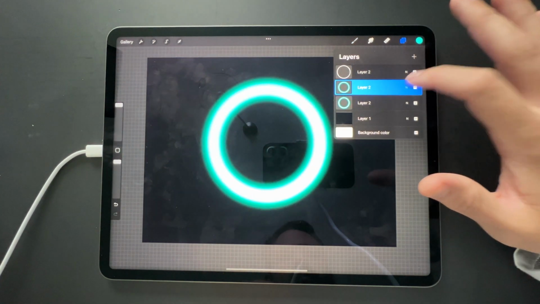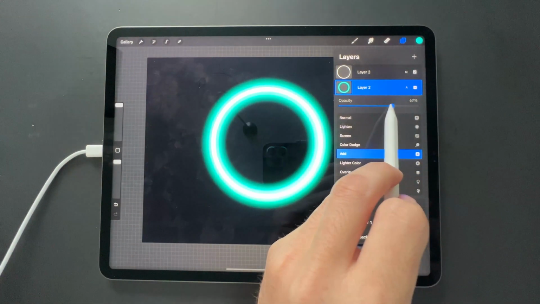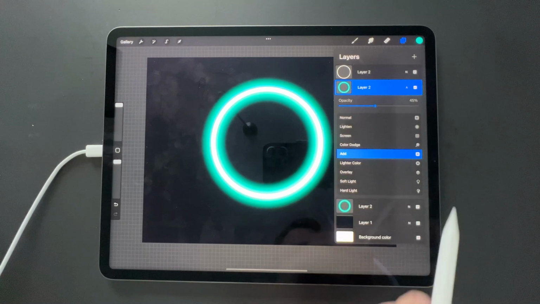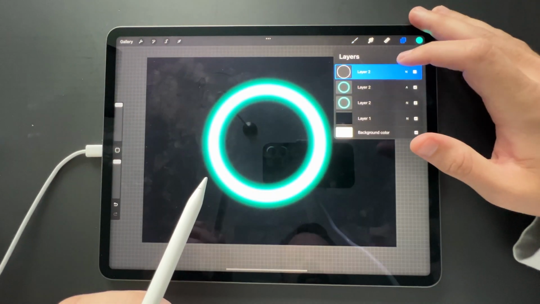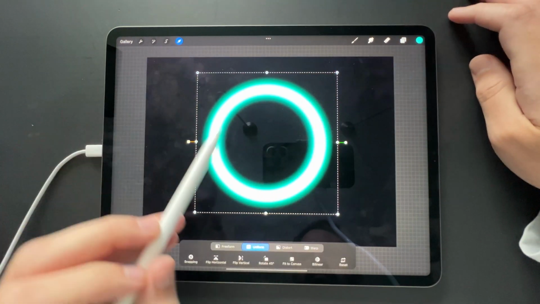Now you're gonna wanna duplicate that layer, and in the blending modes, change it to add, and now turn the opacity down a little bit, about halfway works with me. And now what I like to do is I like to merge the layers. That way I can move and adjust the size on all one layer.